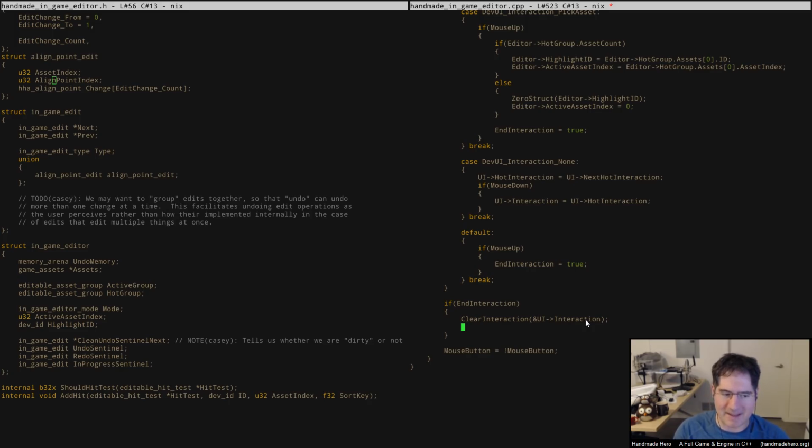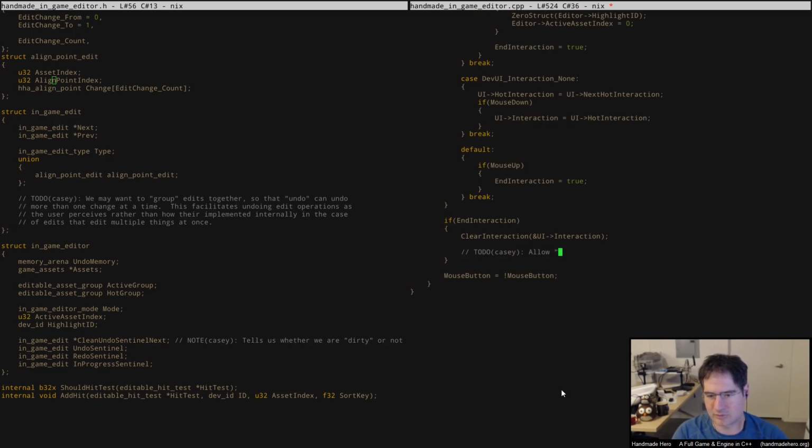Now, the interesting thing about that is that there could have been multiple changes in that in-progress sentinel. Right now, we know that can never really happen. But if we were to make that happen, what we want to do, and I'm going to put a to-do for this, is allow chains of undos, so a single undo can represent many undos. When we get to that point, this is the place where we would do it. We would take the whole chain and just put it onto the undo stack as one single entry.